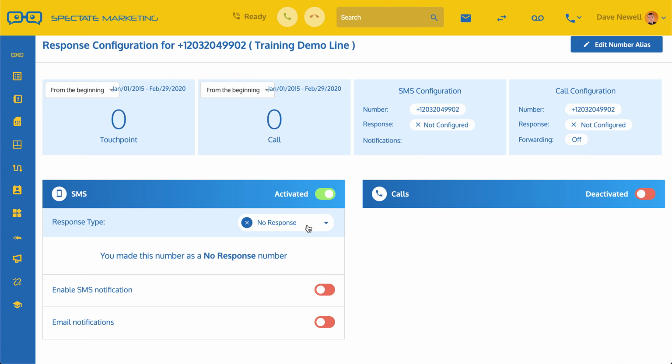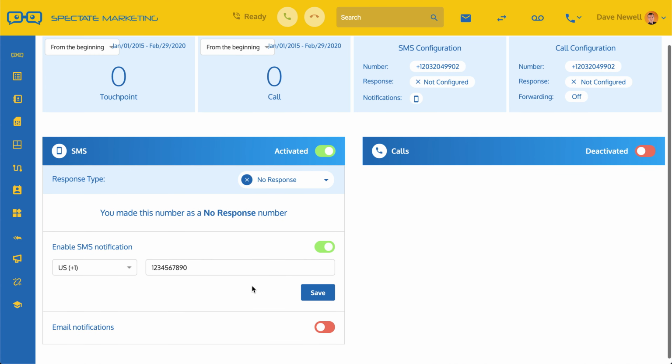Probably the least interesting option is this one right here, no response. Sometimes I will do this for a phone line that I use only for outgoing messages, if I'm not really accepting any incoming text messages. So that's a no response one. And you can optionally use these no response features down below by activating each of those.